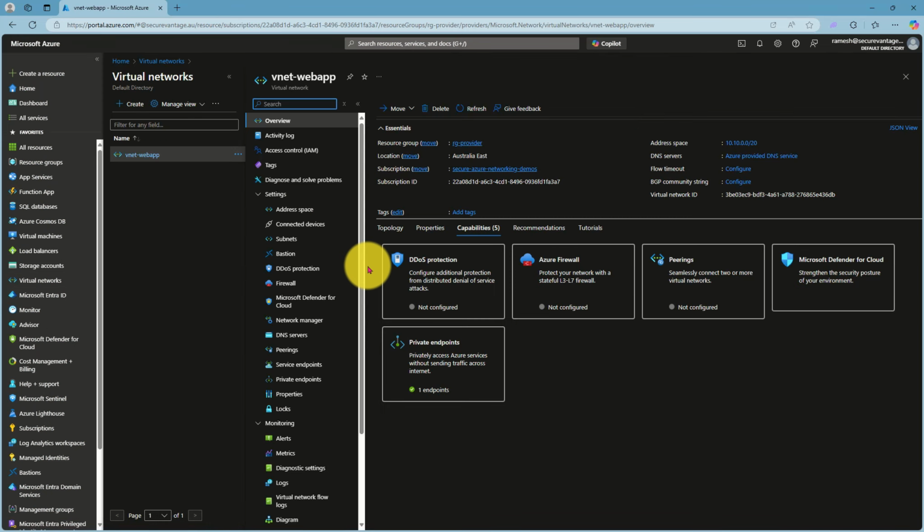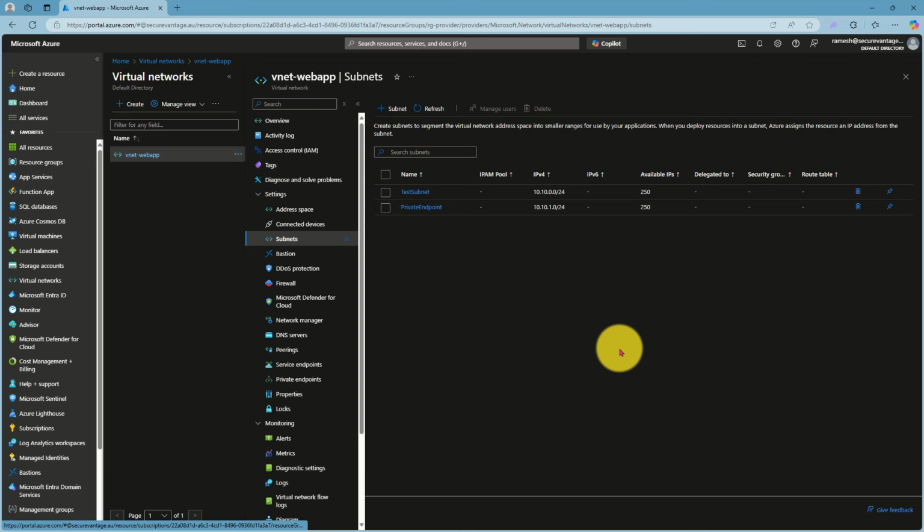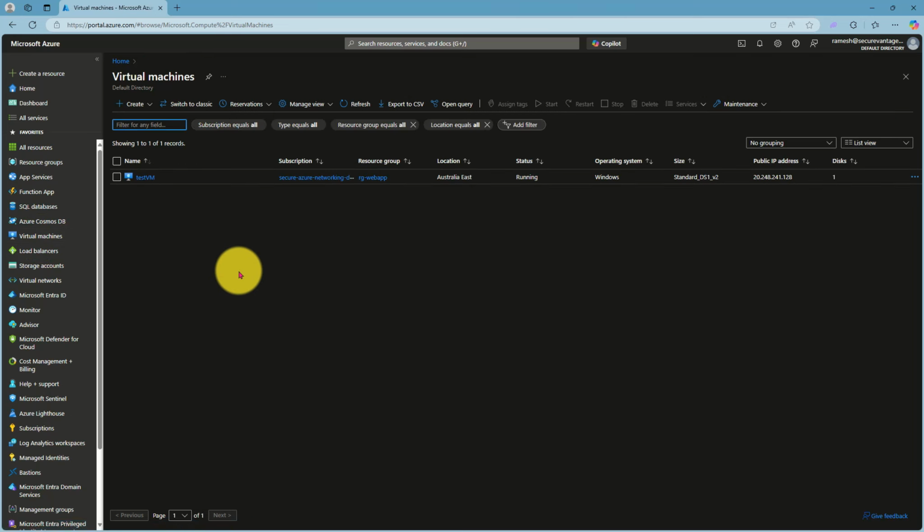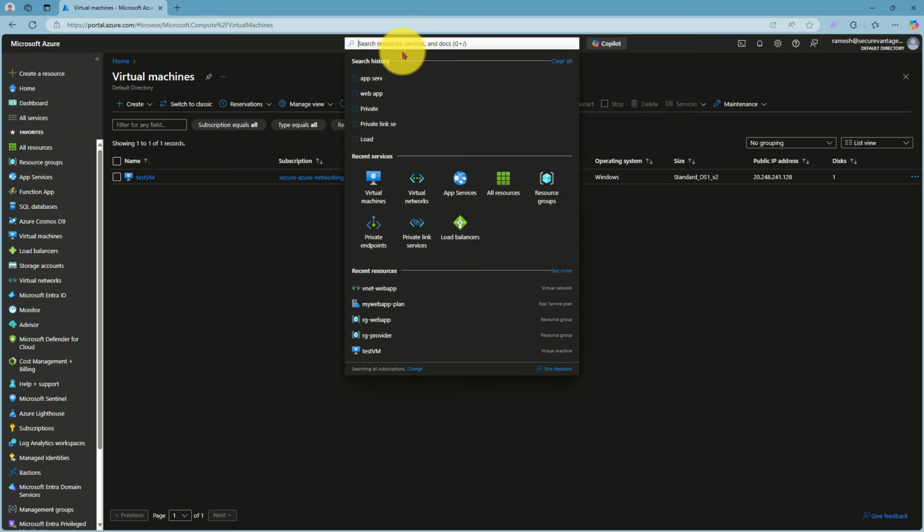So what I did here, I just created one virtual network as mentioned in the architecture, and there are two subnets, test subnet and the private endpoint subnet. And I also created one VM so that we can test the Webapp locally. Okay, let's go ahead and create the Webapp first.